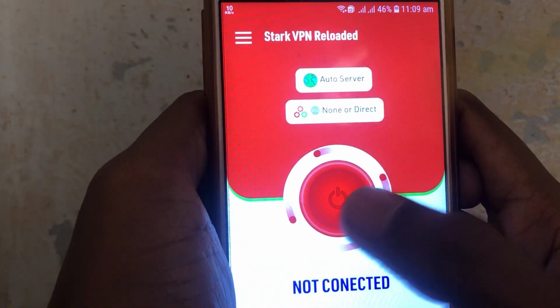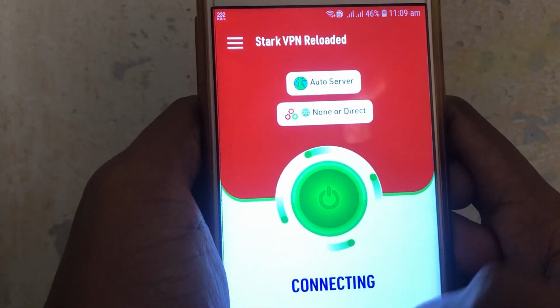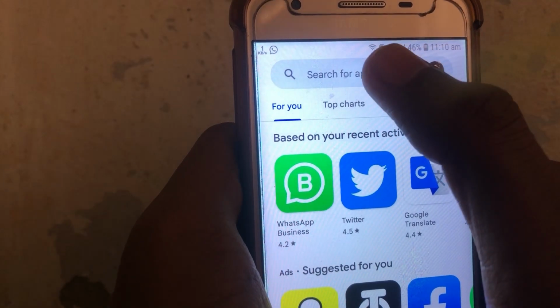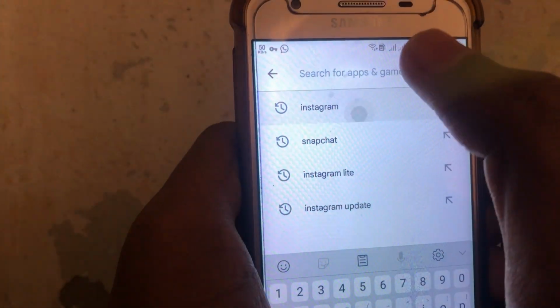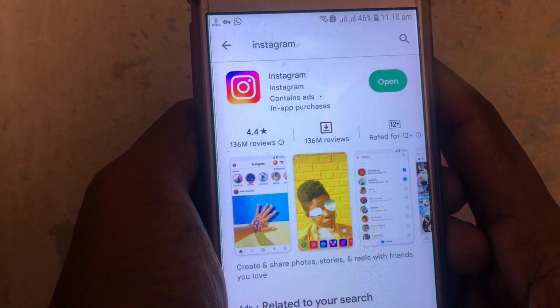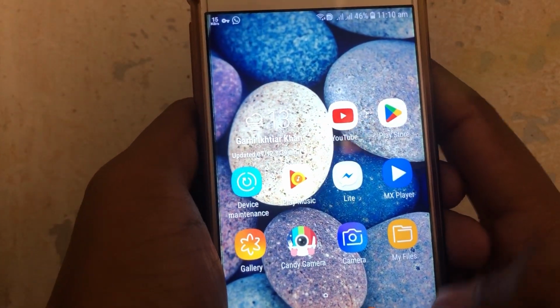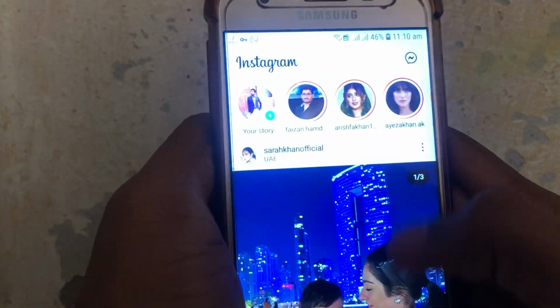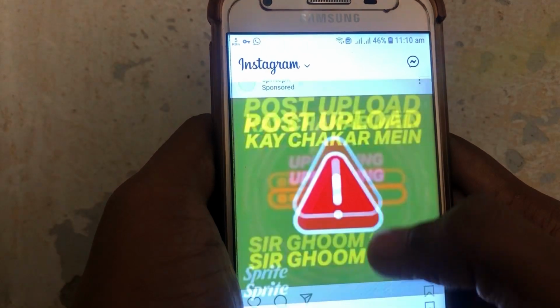After connecting, you have to again open the Play Store and install a new Instagram app with the new IP address. After installing Instagram, you have to log in to Instagram with that new IP address and your problem will be solved.